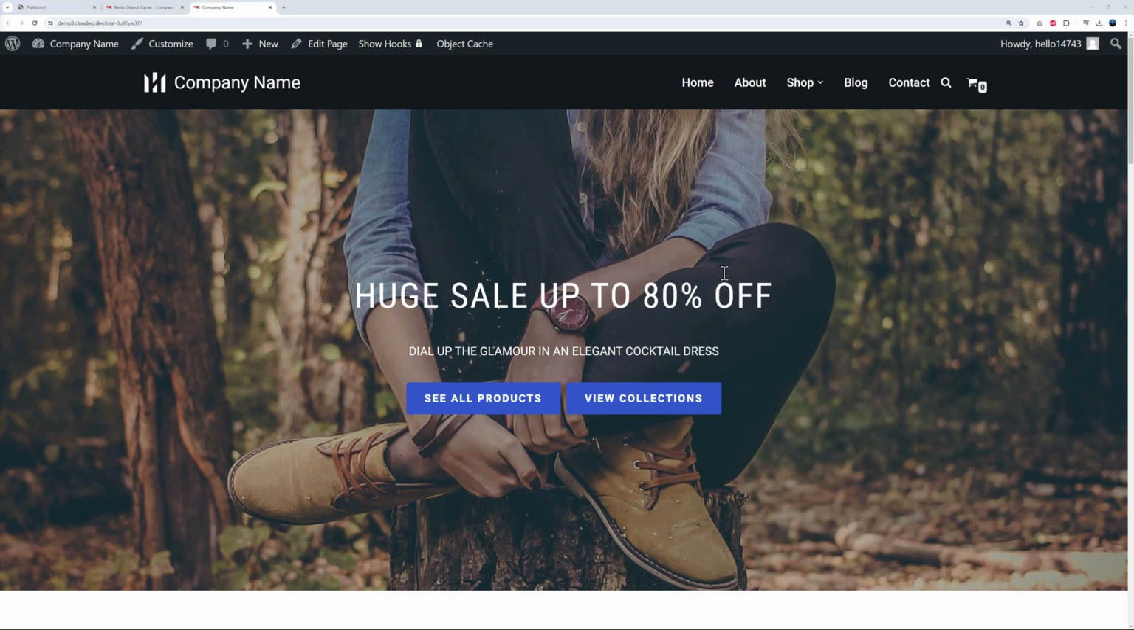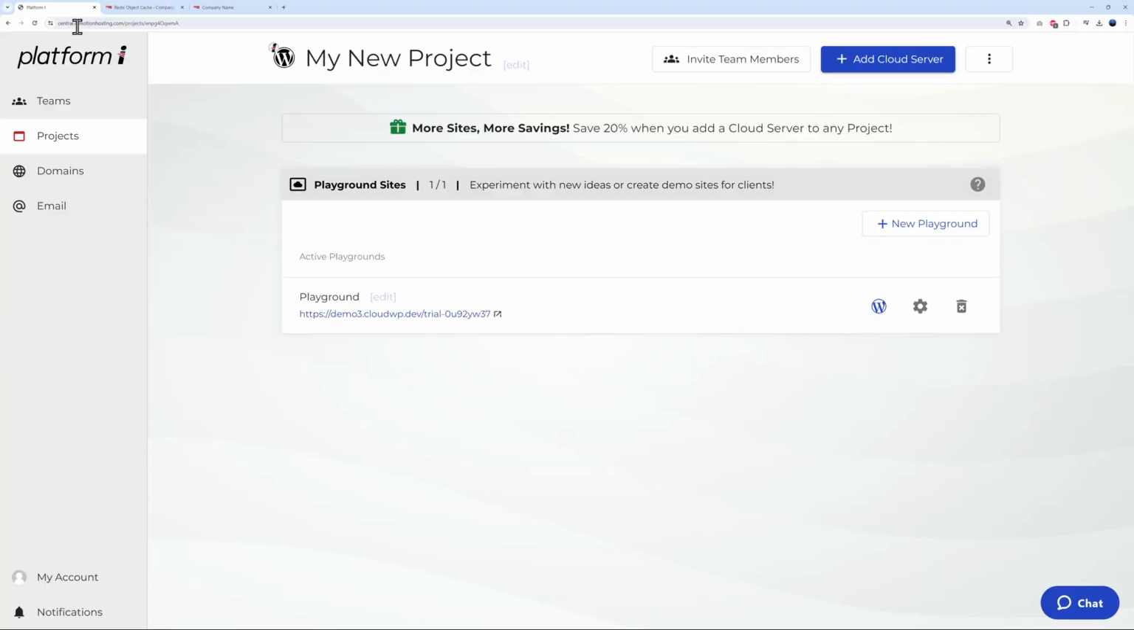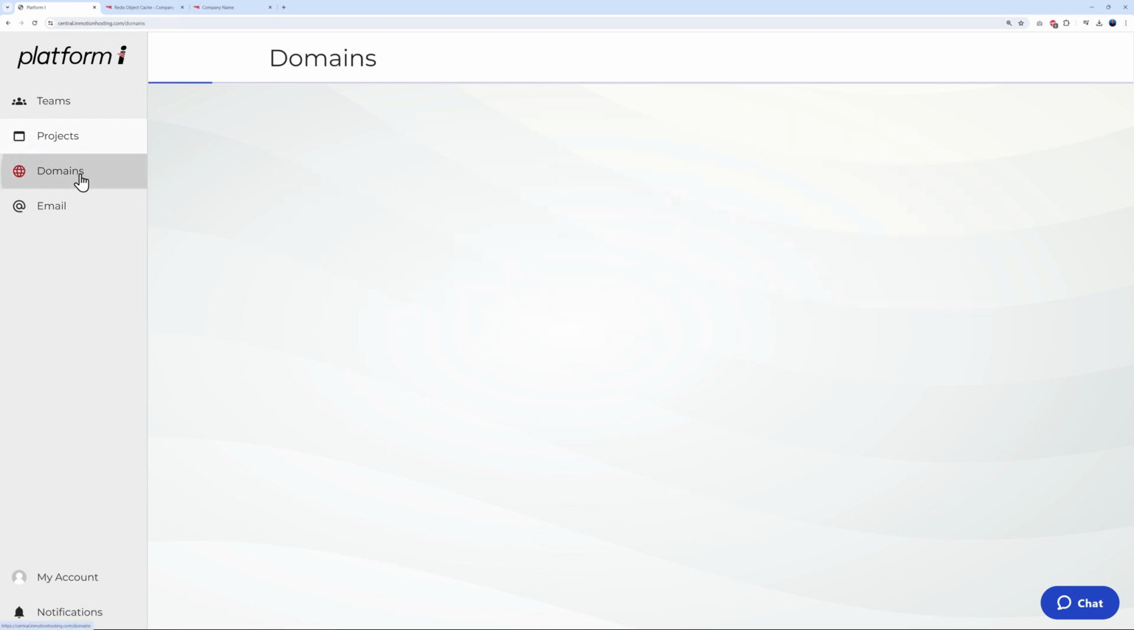Now, before we can test all the performances, obviously, this is a temporary URL that we have at the moment. So let's go back here. As you can see, this is the address at the moment. Like I said, this is a temporary one. So we can push to live and test this properly. So for this, we need to link this to a domain name.